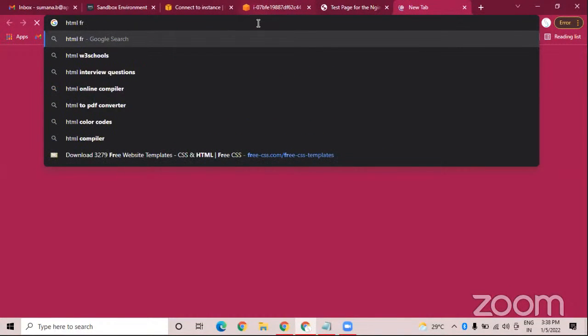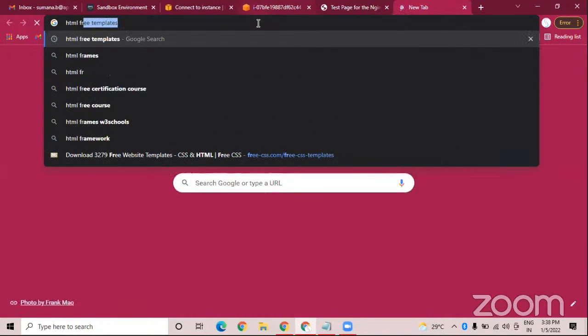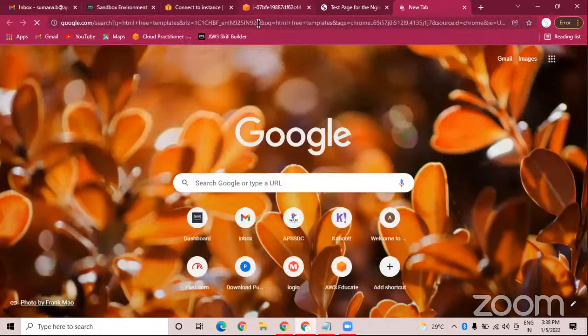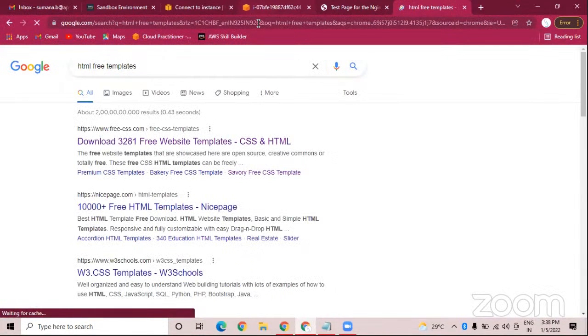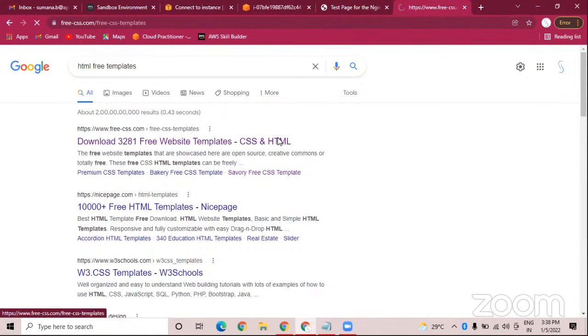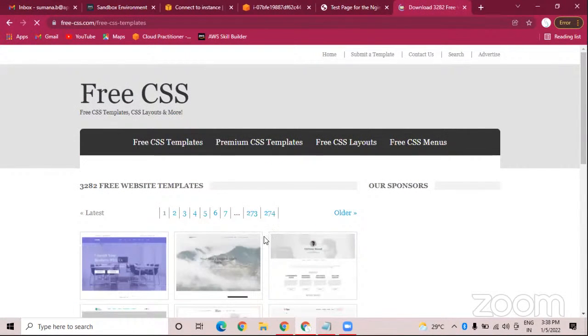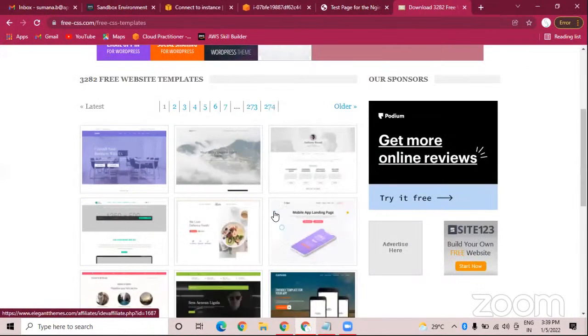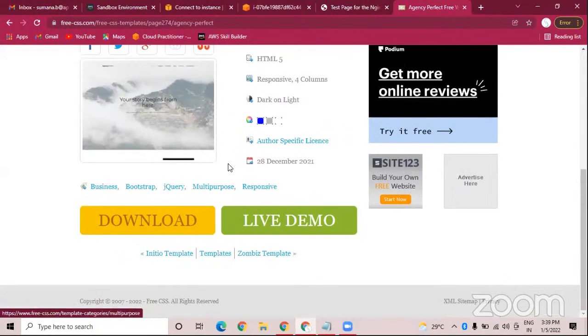So go to the Google browser and search for HTML free templates. And we have some free templates as well. From these free templates, you can get any one of the templates by your own. Just download your template into your system. Open the site, and select any one of the templates and click on download.